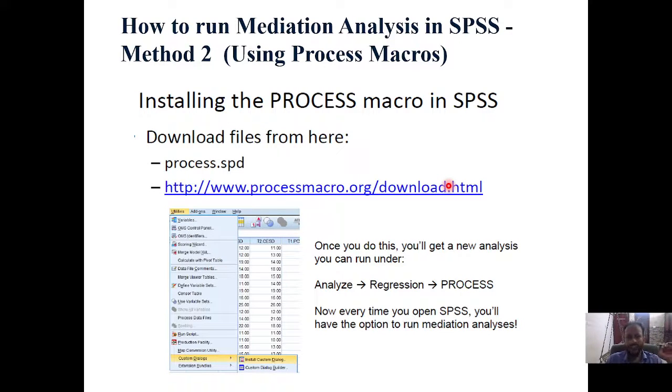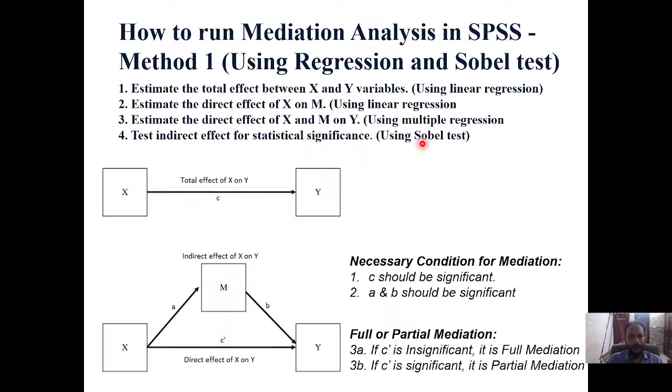Many researchers also use the PROCESS macro, which is nothing but an add-on in SPSS. But we are not going to discuss the PROCESS macro in today's class. We are going to stick to our discussion only with respect to the standalone SPSS tool, right?